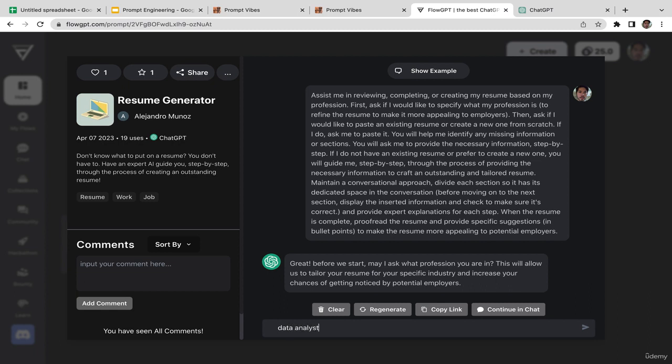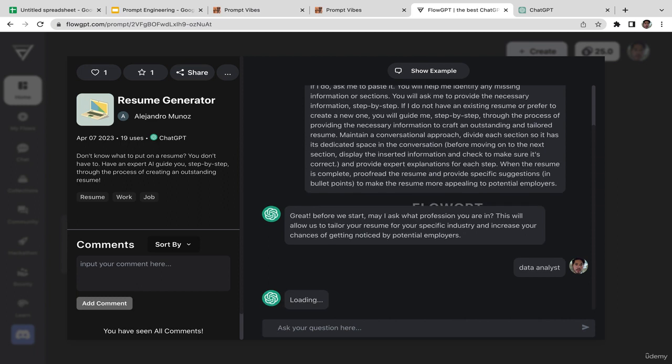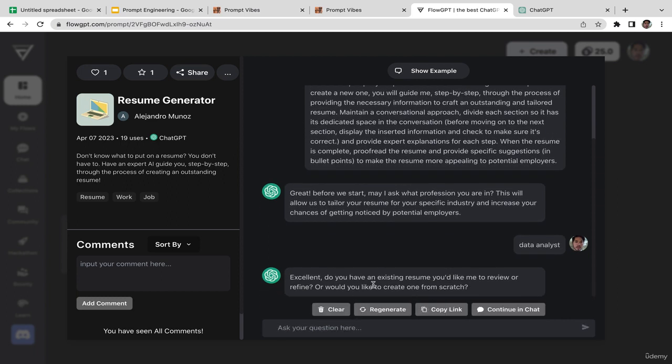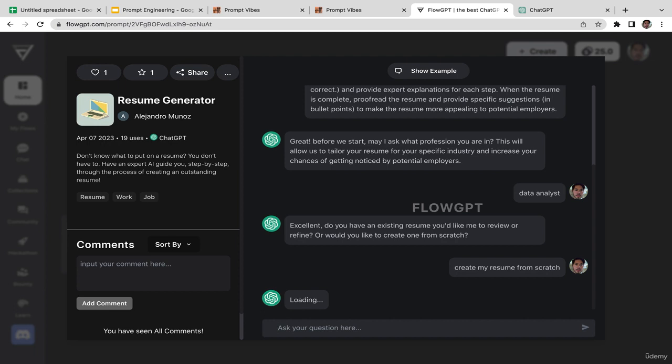All right, so that's going to be our profession. That's just an example. So actually, I was an IT consultant, not data analyst. So here we go. Data analyst, excellent. Do you have an existing resume you would like to review or refine, or would you like to create one from scratch? So actually, I prefer to go with the second option. So I want to create my resume from scratch, right? All right, so here we go. I'm just going to hit enter.